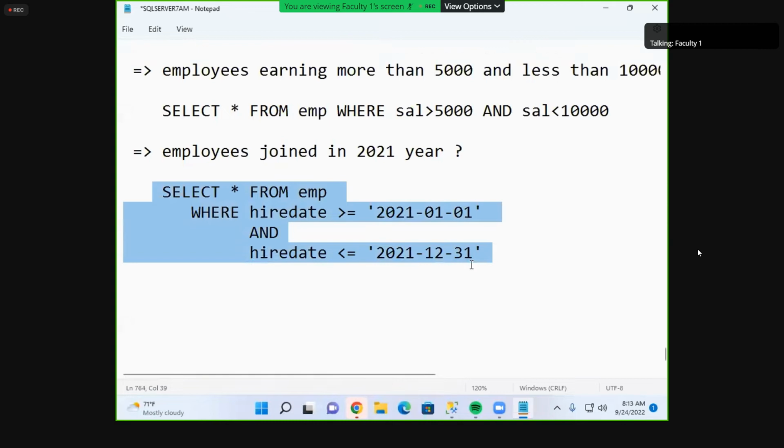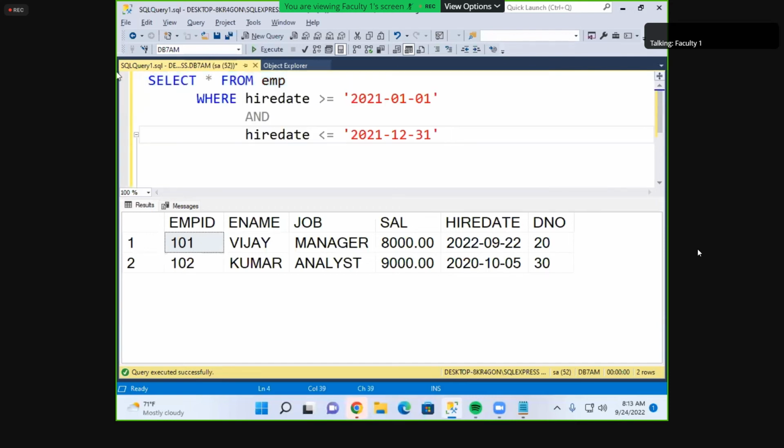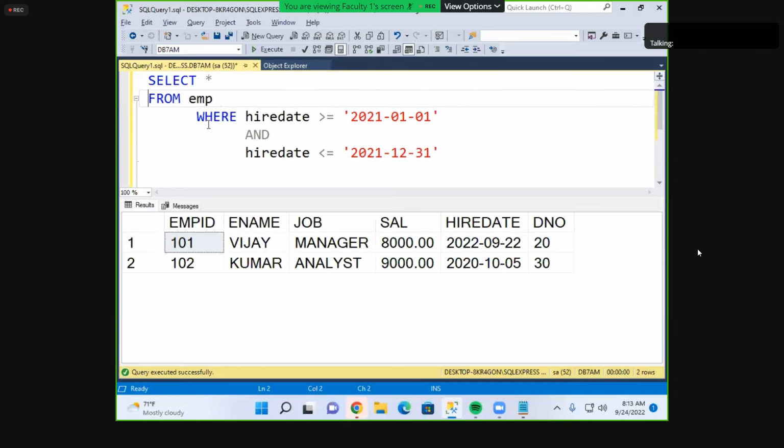Okay. Then next, let me run this query. Let me run this query. Then what does this query give? So what does this query give?